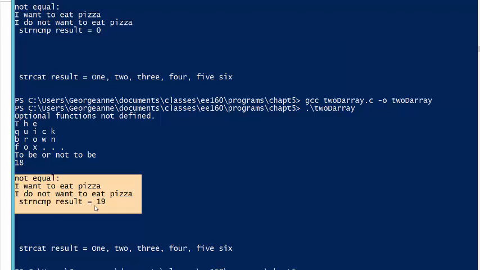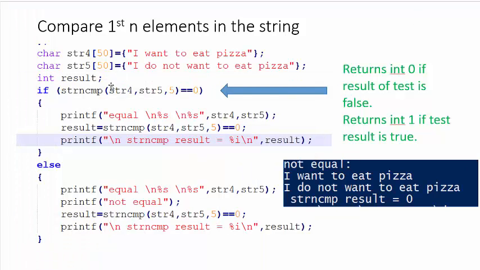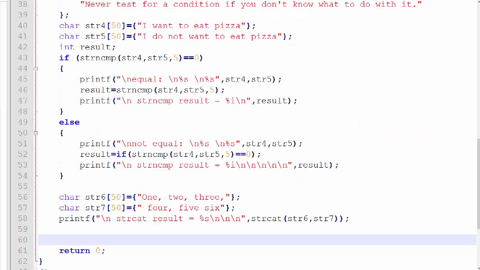So we have to go back and look at what the ASCII code is to see why that result was 19. But it's a subtraction of the 2 values of the strings that gave us that result. So the if statement itself returns a 0 or a 1. So I just tested that. It does not return the 0 or the 1 that you can use.